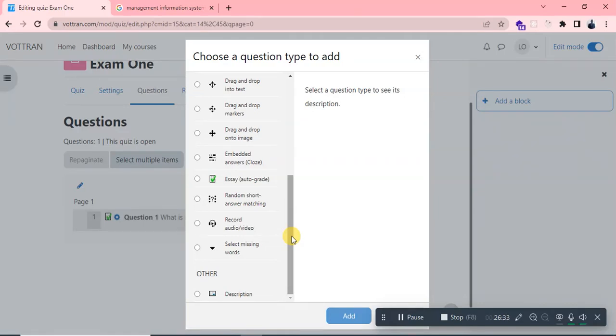Now, we have talked about this essay auto-grade. Now, we want to talk about record audio or video.